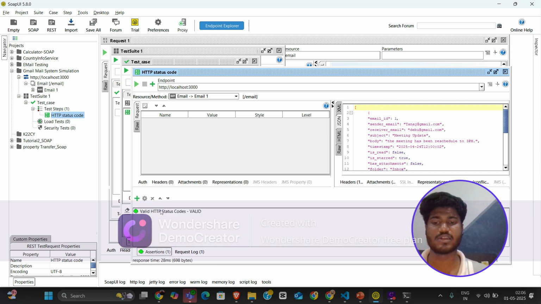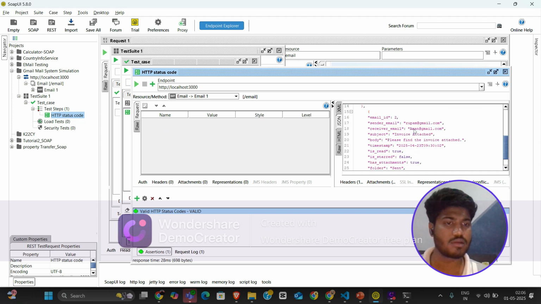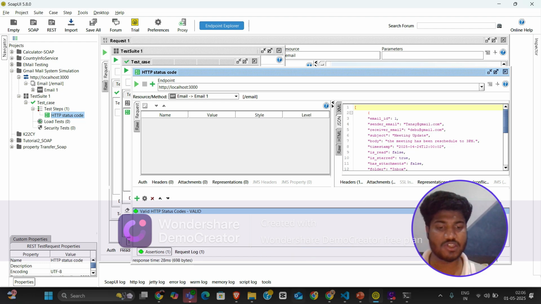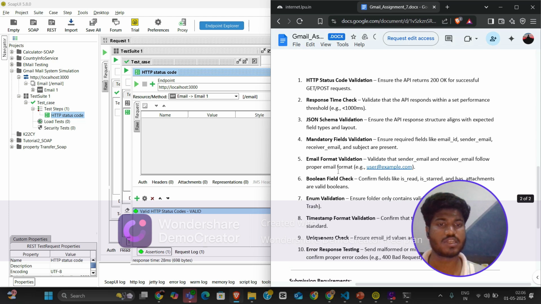So valid status code. This green light is showing, which means the valid status code, and here the JSON format. This interface will open when you click on this green button. So this JSON format will show here. Next validation, what is the next validation? Response time check.